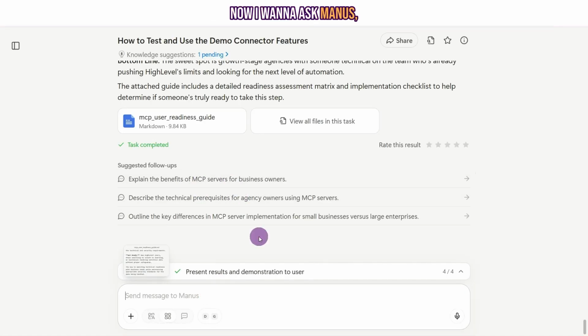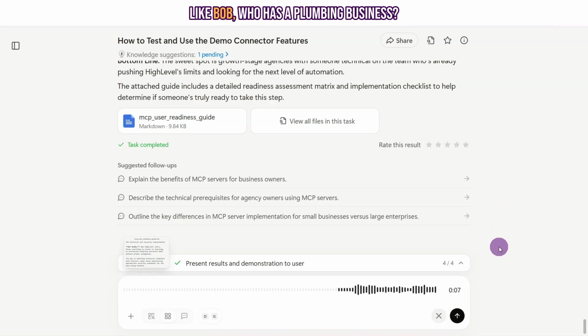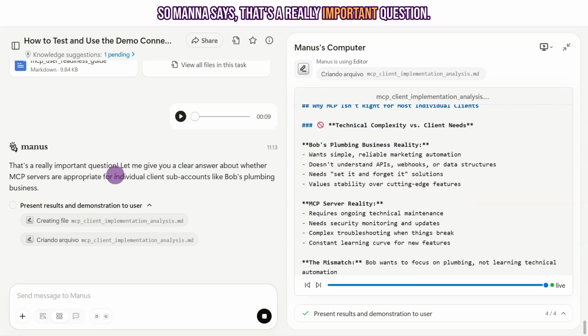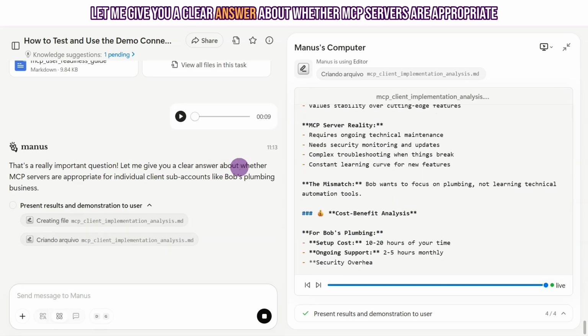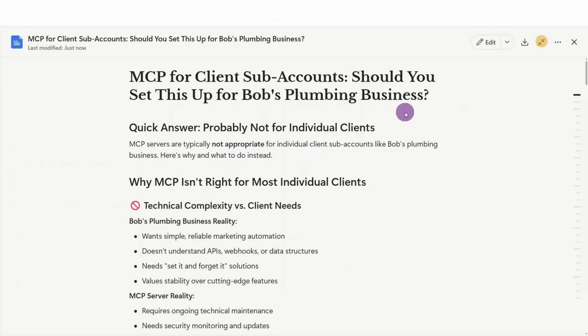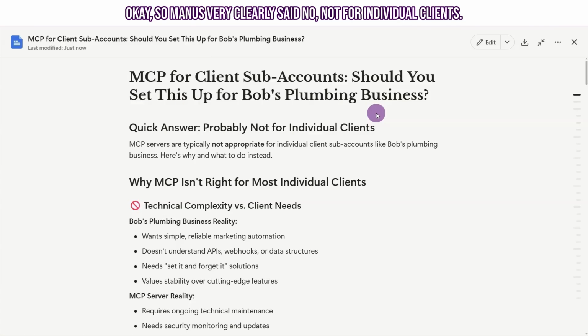Now I want to ask Manus, is this something that I should set up for my clients and to use in their sub-accounts, like Bob, who has a plumbing business? So Manus says, that's a really important question. Let me give you a clear answer about whether MCP servers are appropriate for individual client sub-accounts like Bob's plumbing business. Okay, so Manus very clearly said no, not for individual clients.